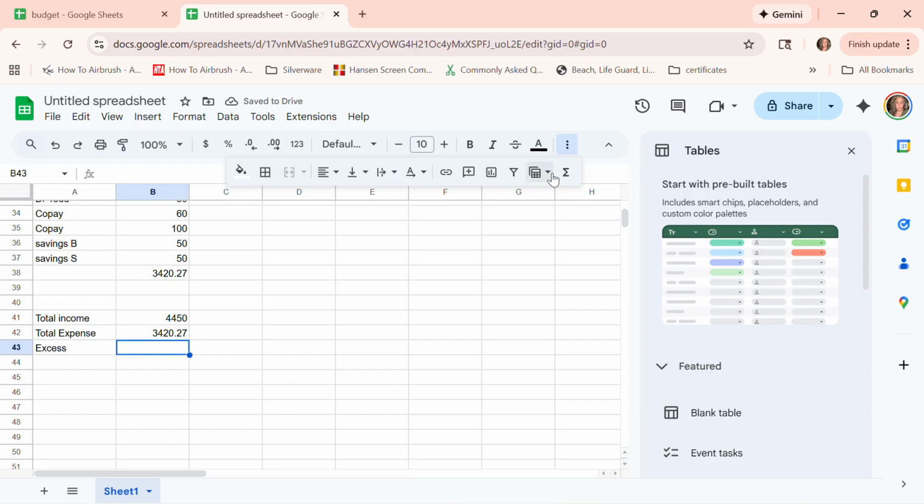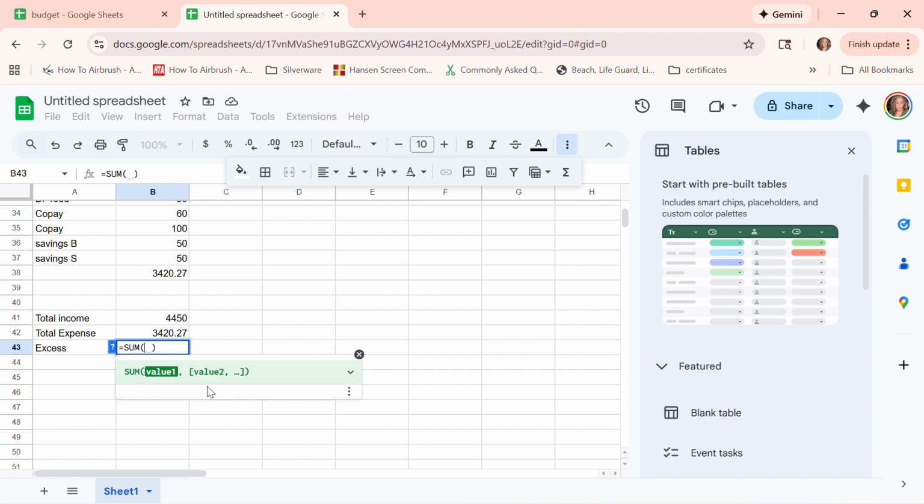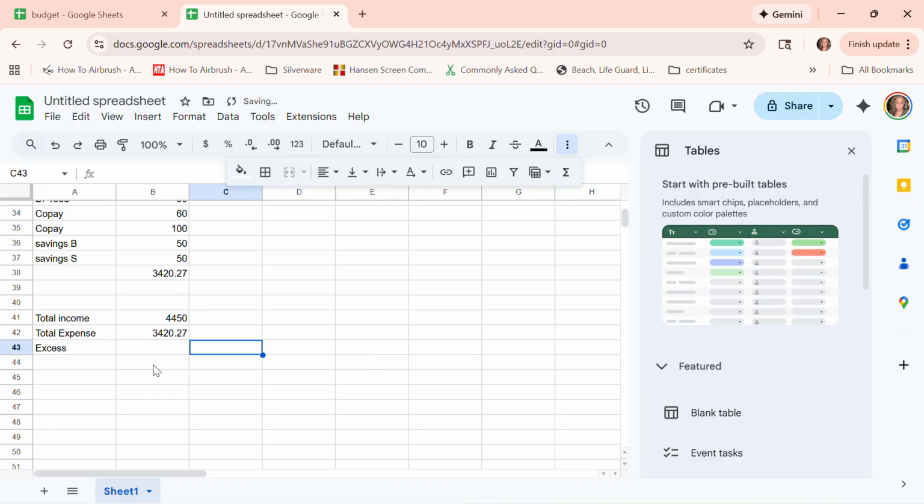And this one here is sum. I will do B41 minus B42. And there's your difference.